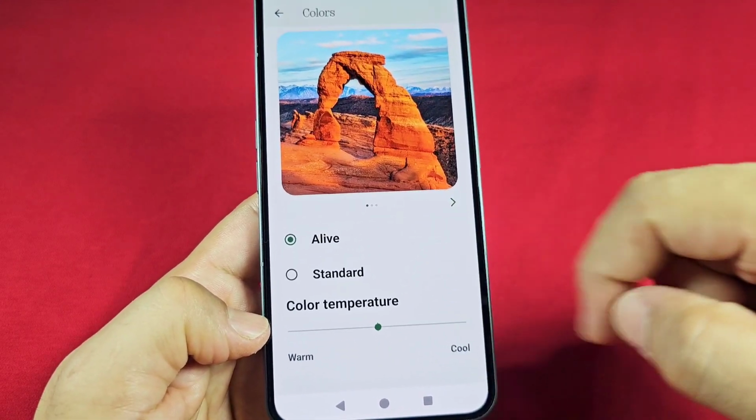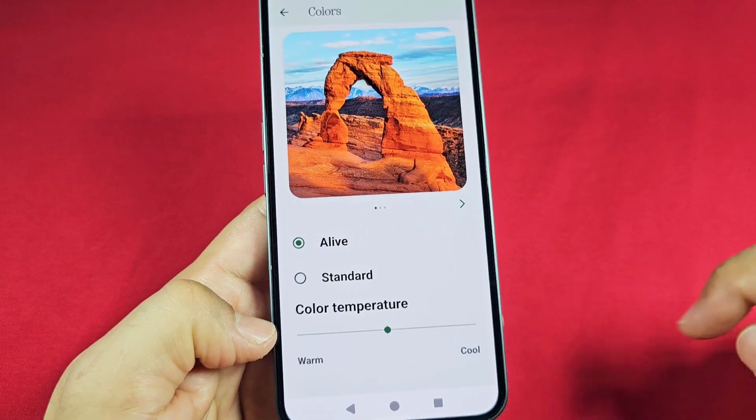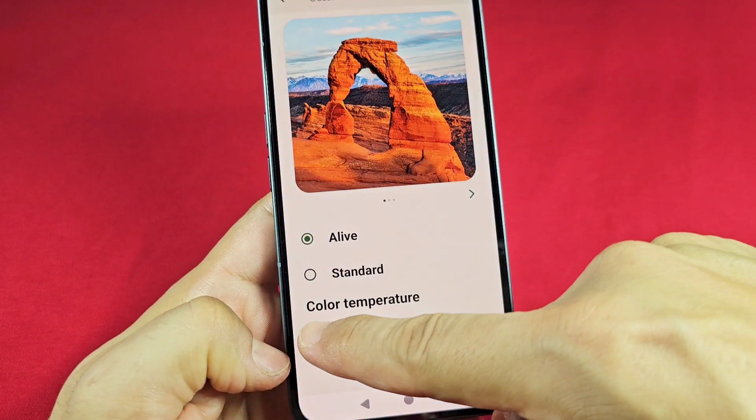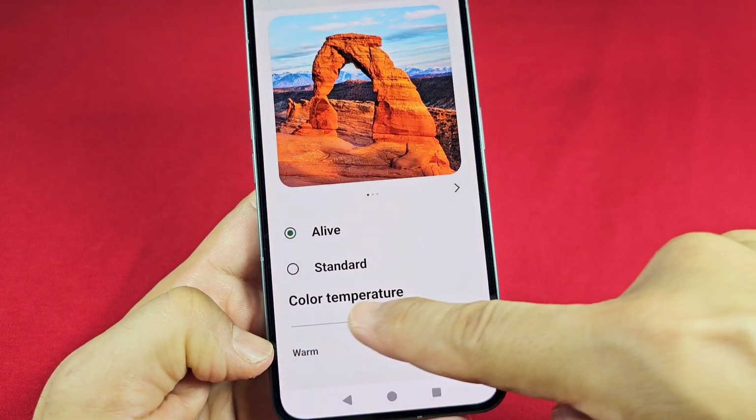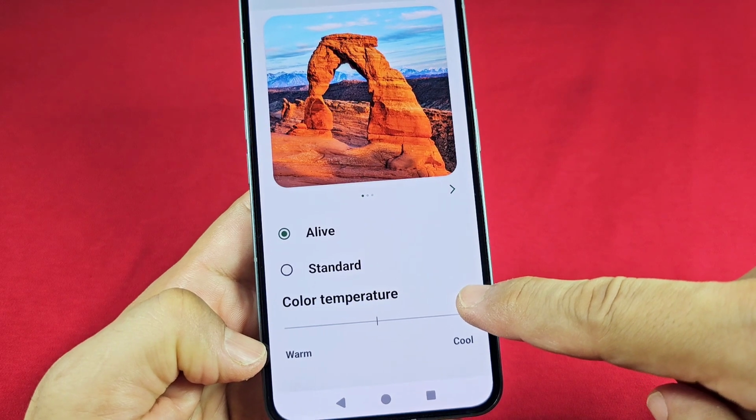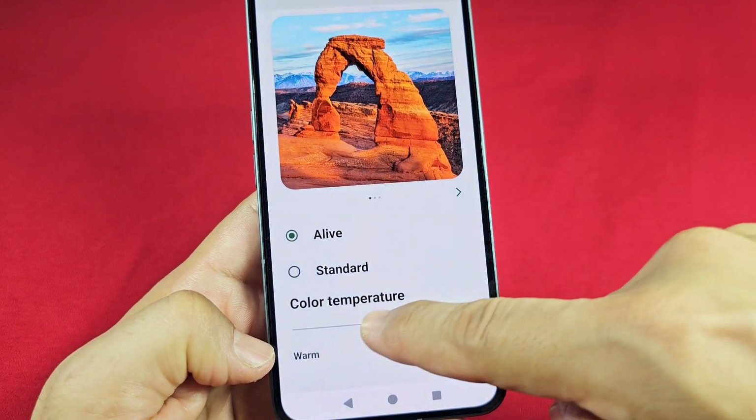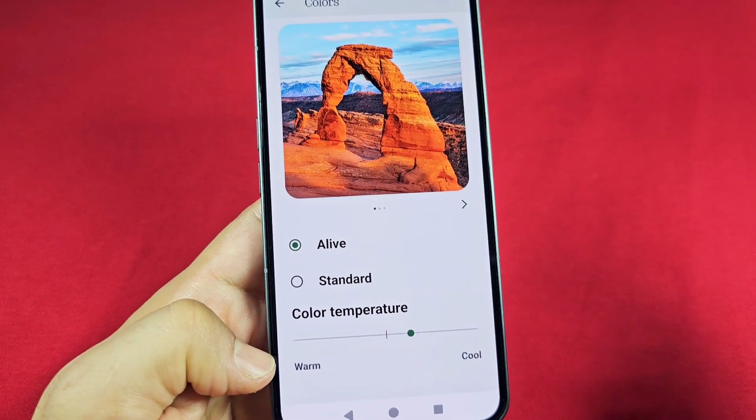Going down a little bit gives you access to the color temperature. And of course, bringing it to the warm, you'll notice how it gets a bit on the orange, whereas cool gets white and light blue. So it's up to you as to what you really want.